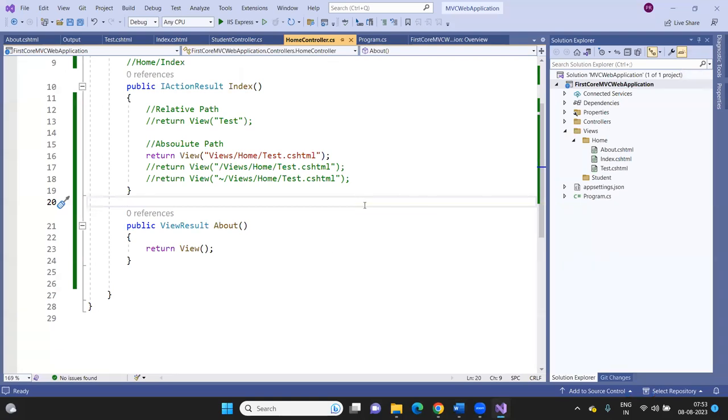If we don't want to execute the same action method's view name, and I want to execute a different view, what are the different overloaded versions? I have discussed only two overloaded versions here, which don't take any model object. But as you progress, definitely I'm going to show you how you can pass the model object to the view, how you can create a strongly typed view, and what exactly a view model is. All these things we'll discuss one by one.